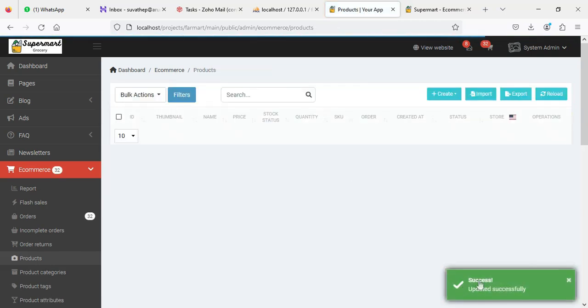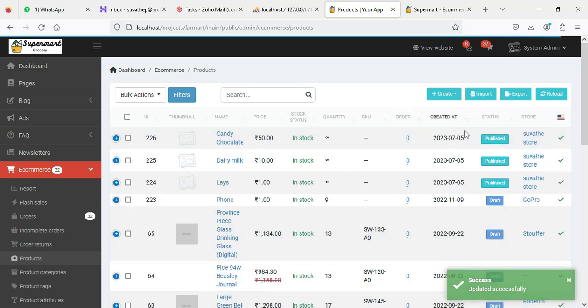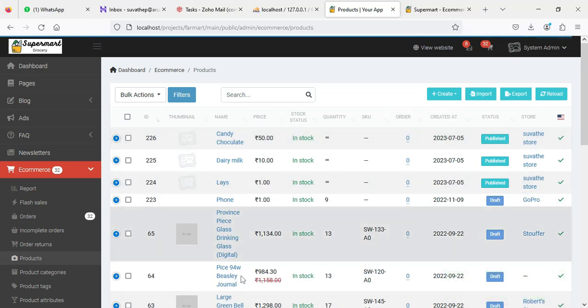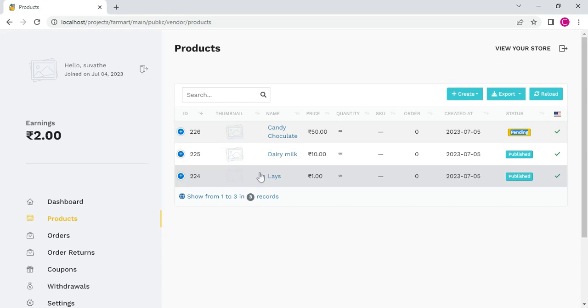Status uploaded successfully. You can view the status now. The status is now published. You can view all the details. Now come back to the vendor modules. Once you refresh, you can view the status. Now the status is published. Once published, you can view it in the user modules. You can view this product in the user modules.